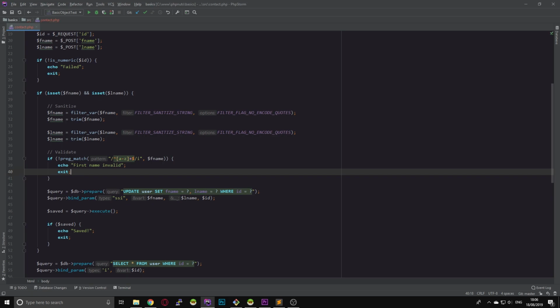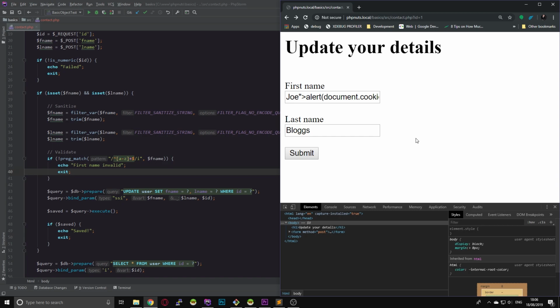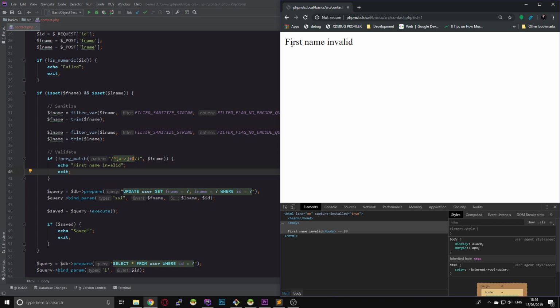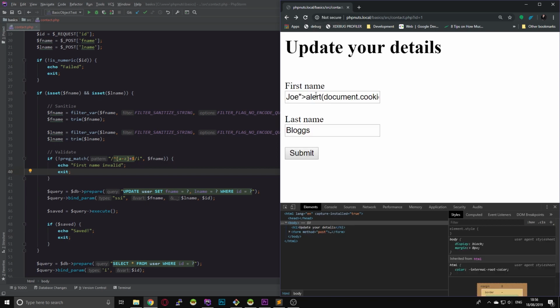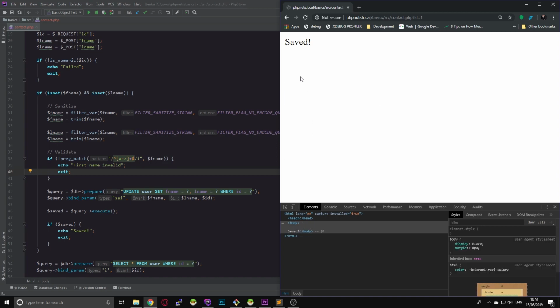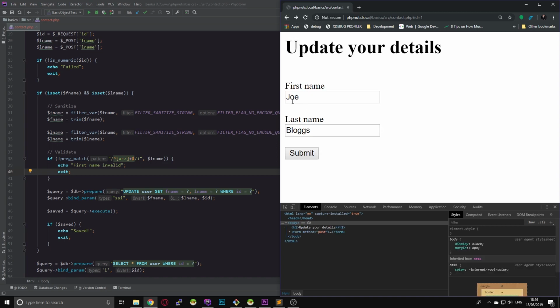All right, okay, so if we go into our page and then we submit our form, you'll find that our first name is invalid because we have some invalid characters that do not match our A to Z pattern. So if we were to delete this and just submit Joe, we should expect that it does save, which it does because Joe matches A to Z.